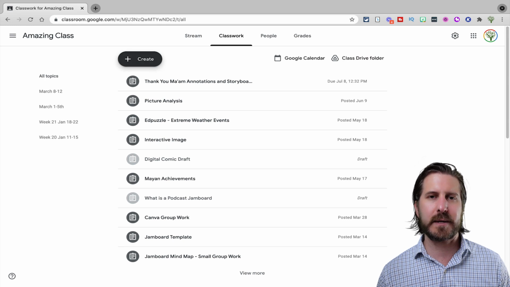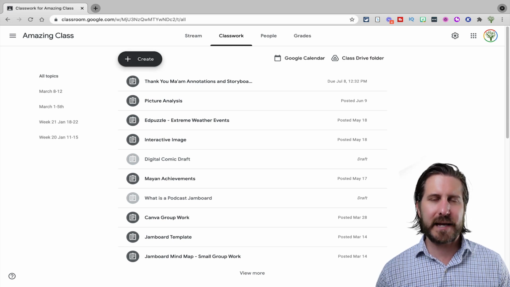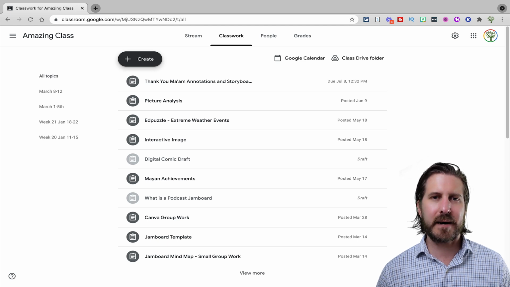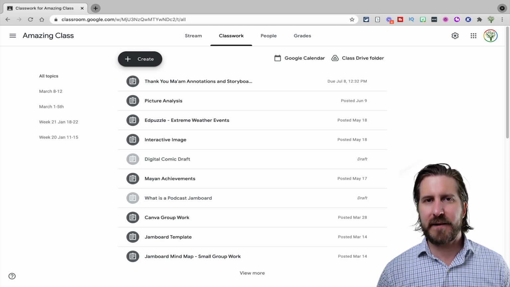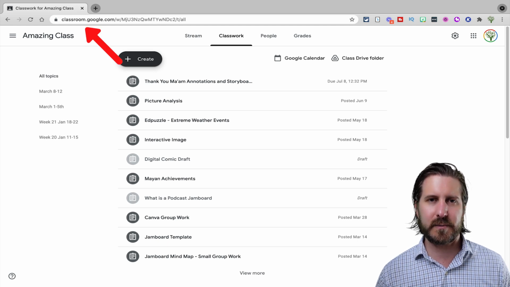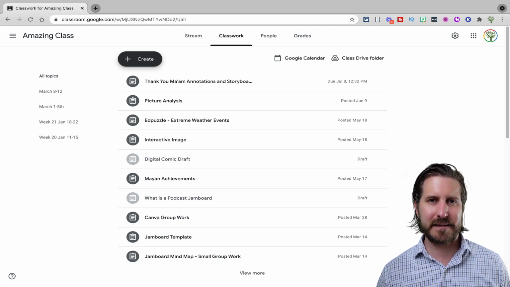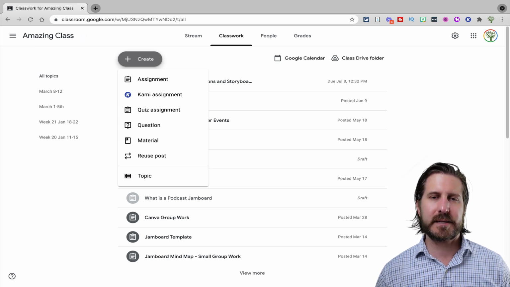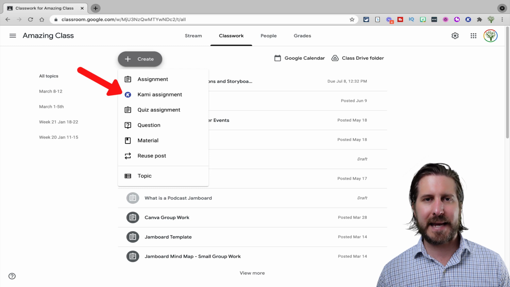Now I'll show you how to assign a Cami assignment. If you want to give students an individual copy that you can easily see, give feedback on, and then return for a grade, by far the best way of doing this is to just create the Cami assignment directly within your learning management system. I'm going to use Google Classroom here to show you what this would look like. Since I have Cami installed, you'll notice that when I go up to create assignment, it's going to pull up the option to create a Cami assignment.